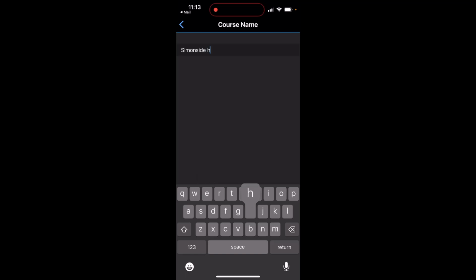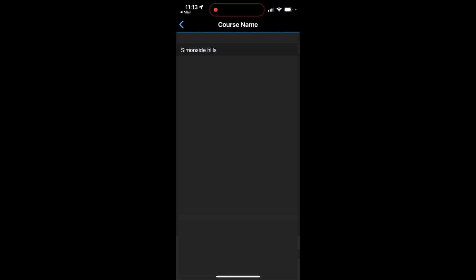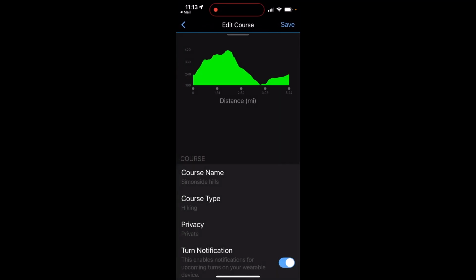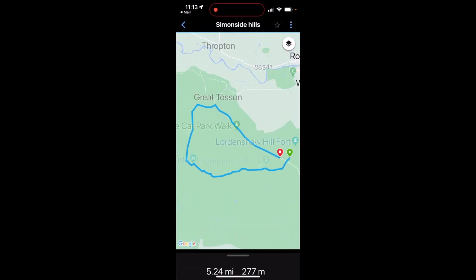So I'm just going to call that one Simon Sidehills, and then just hit the little return and the little blue back arrow at the top left, and then I must save it. That is now saved and ready to send to my compatible watch. I can see at the top now it says Simon Sidehills.